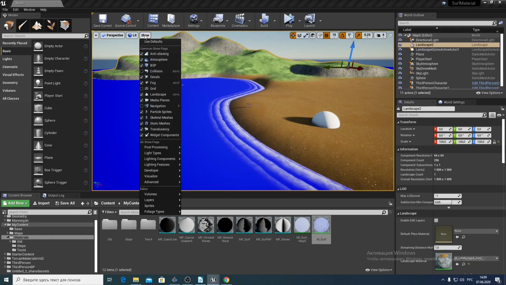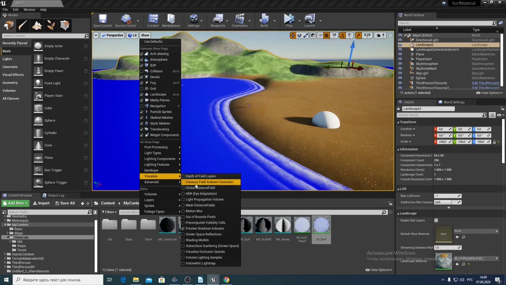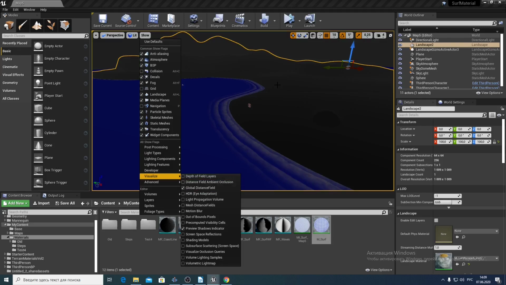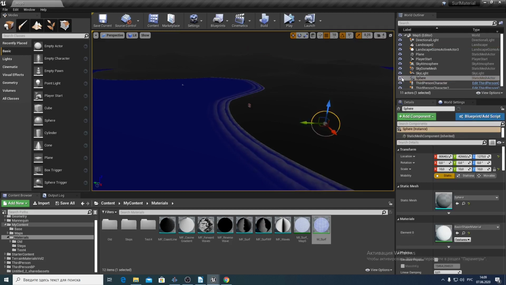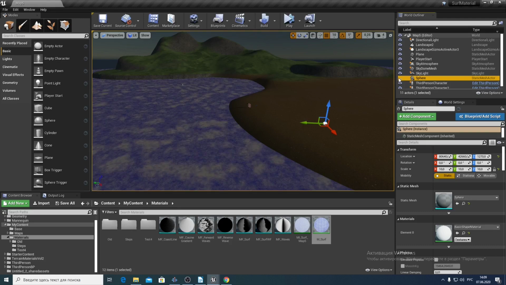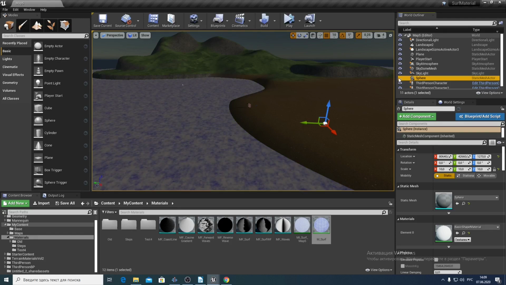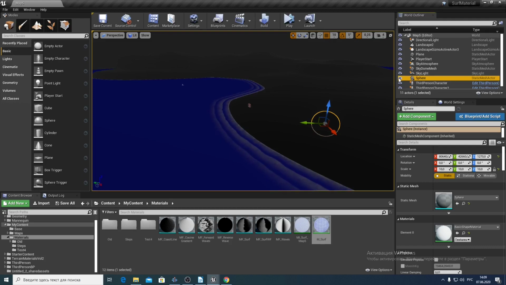Let's see what the global distance field, which is used in the function distance to nearest surface, looks like. It should be noted that if there is nothing on the scene except the landscape and the plane, let's hide this sphere, then the global distance field may behave a little strange. But after some other object containing a static mesh appears on the scene, everything returns to normal.